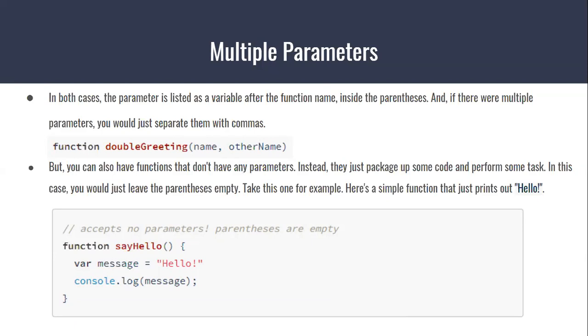So you can also have functions that don't have any parameters. Like we said, you just package up some code, perform some task. In this case, you would leave the parentheses empty. Take, for example, this simple hello that prints hello.